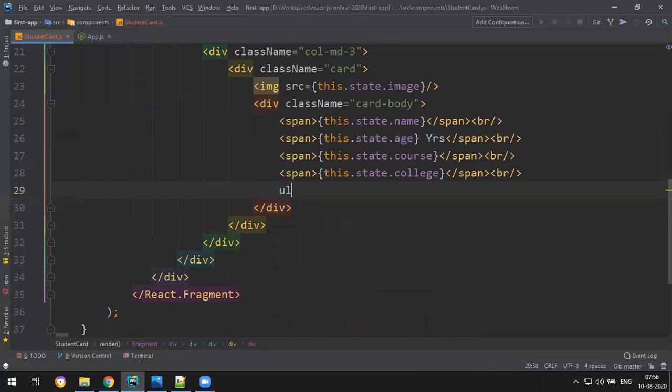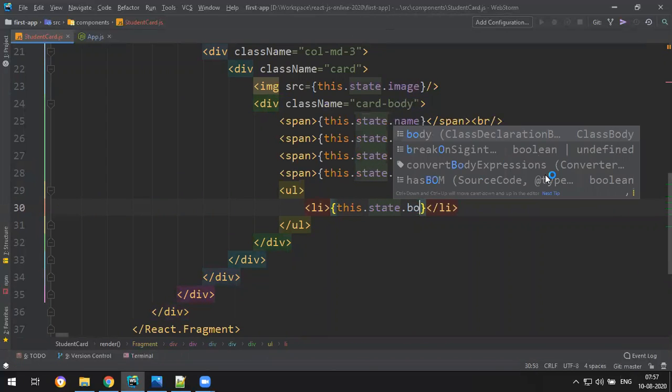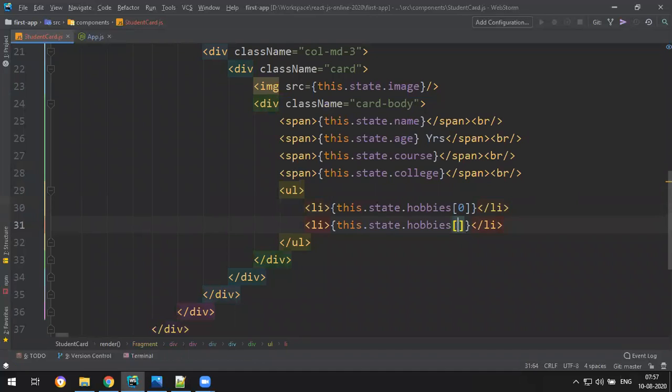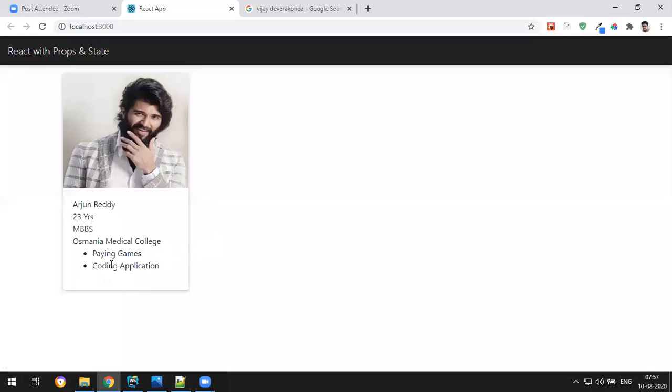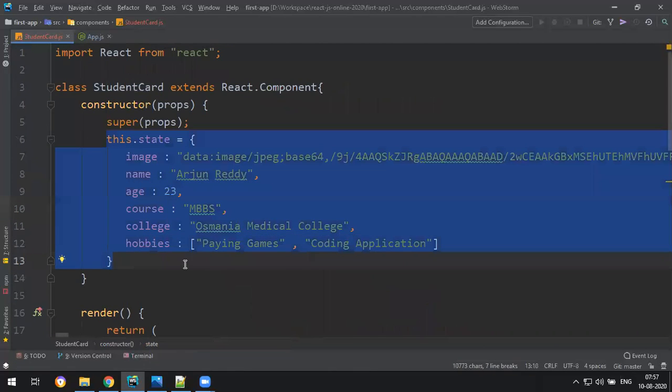So let's write just a UL tag and li. Hobby number 1, let's make this.state.hobbies[0], and hobbies[1], it's an array, right? So you have to make it like this: playing games, coding applications. This is how you maintain the state of your application, and you will use it here.